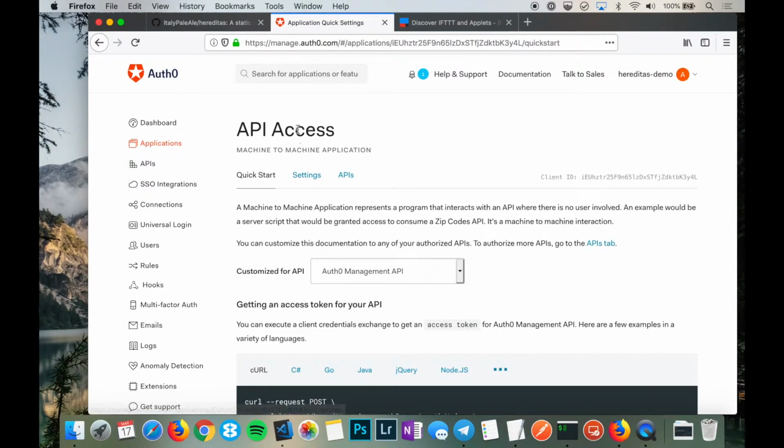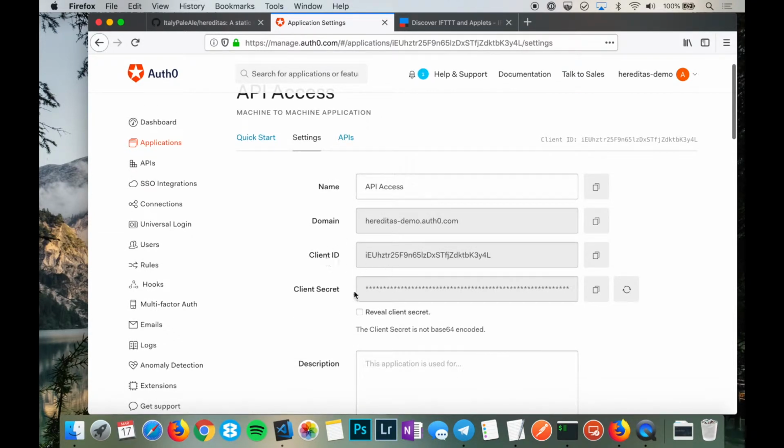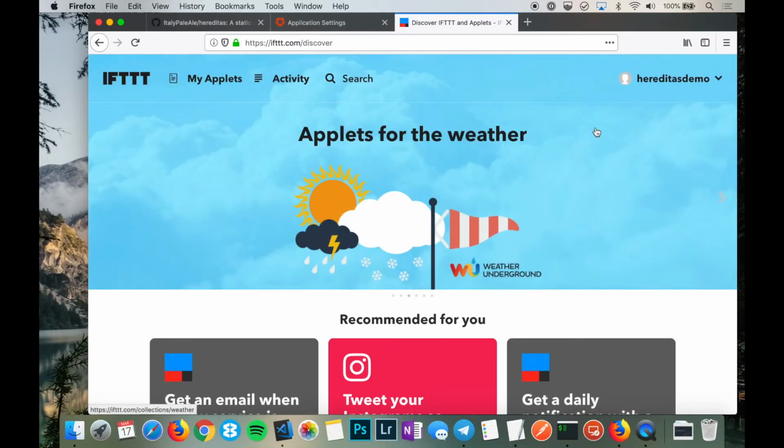And now we have created an API access app. And under settings, we can see the domain, the client ID, and the client secret. We'll need those values in a moment.